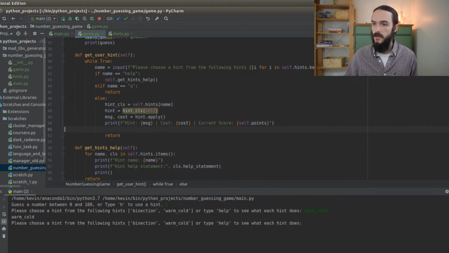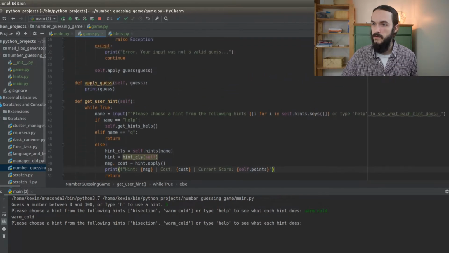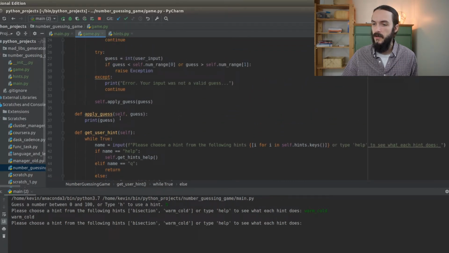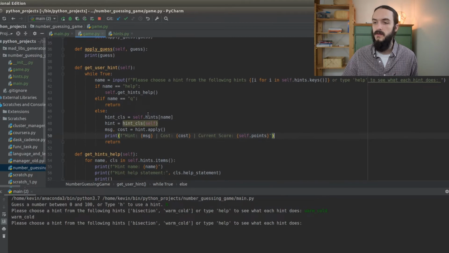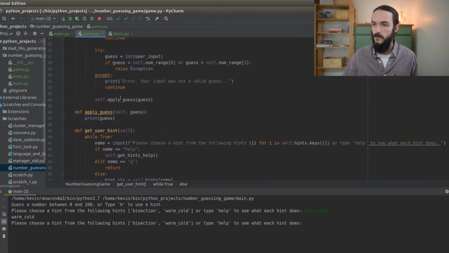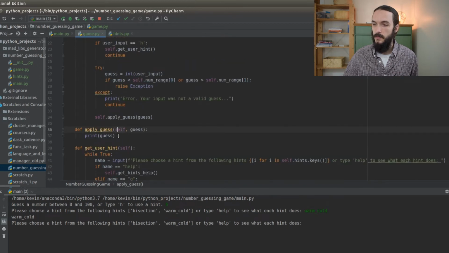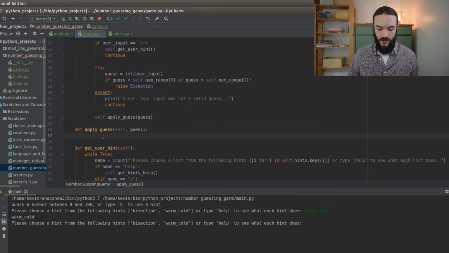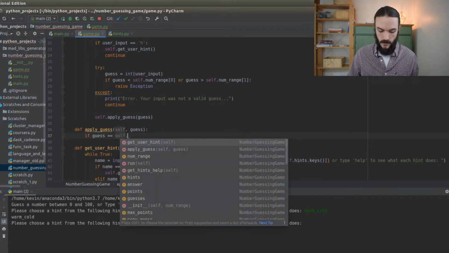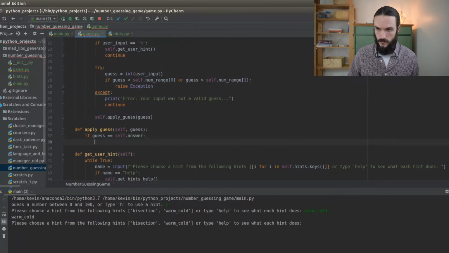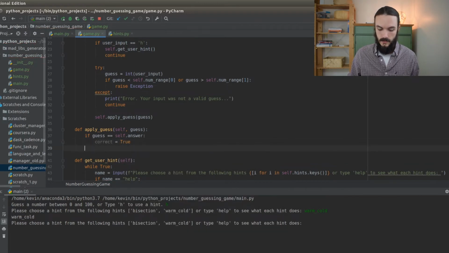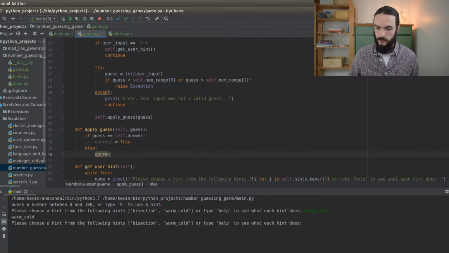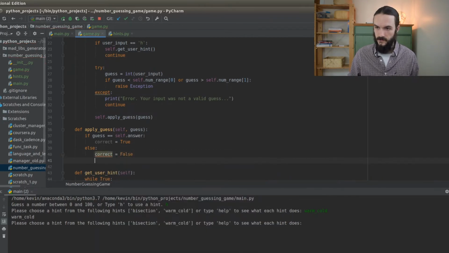So the get user hint is complete. Next, we can move on to apply guess. The hints aren't complete though. We need to complete the hints. We'll do that. Let's first do apply guess. So in order to apply a guess, we first need to check if the guess is equal to self.answer. And if it is, then we want to set correct equal to true. Else, correct is equal to false. So that's the first thing that we need to do.